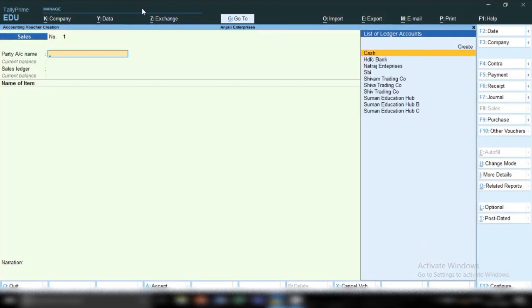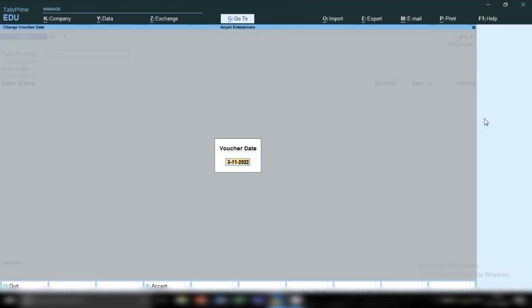So I have opened Tally Prime, and from Gateway of Tally, press V, the voucher will open, and from the right-hand side you have to select sales voucher, and by pressing F2 you have to change the date on which you are making the cash sale invoice. In this video I'm going to tell you how you will record a cash sale entry without creating a ledger, by using the cash ledger. If you don't want to create a party ledger, or any unregistered person comes and asks you to make a sale invoice, how will you make an unregistered person's cash sale invoice?